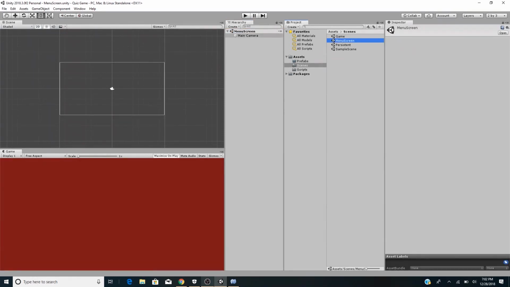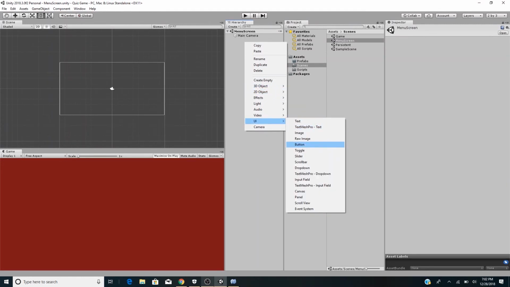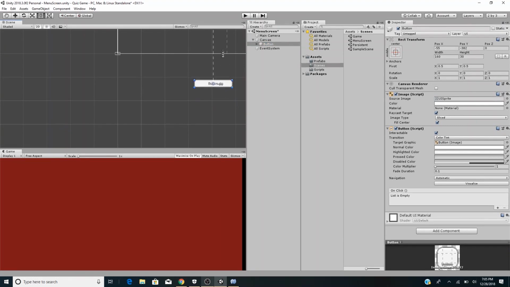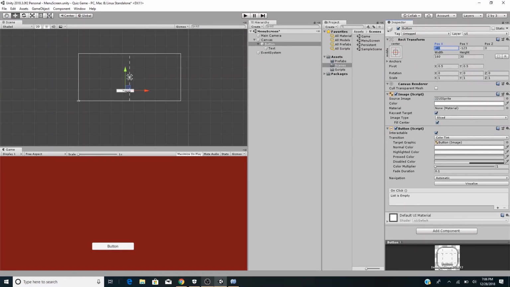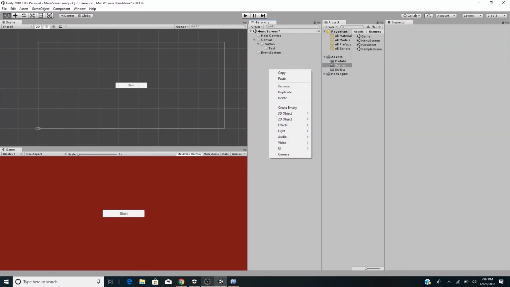Let's save the project. Next, let's open our menu screen, and we're going to add a UI object, a button to our menu screen. A canvas was automatically created for us. Move this button up into the scene. We can center it by entering our rect transform, setting our position X to 0, our position Y to 0. Select the text of the button and type in the text start to make it display start. Let's add another text object to the screen.